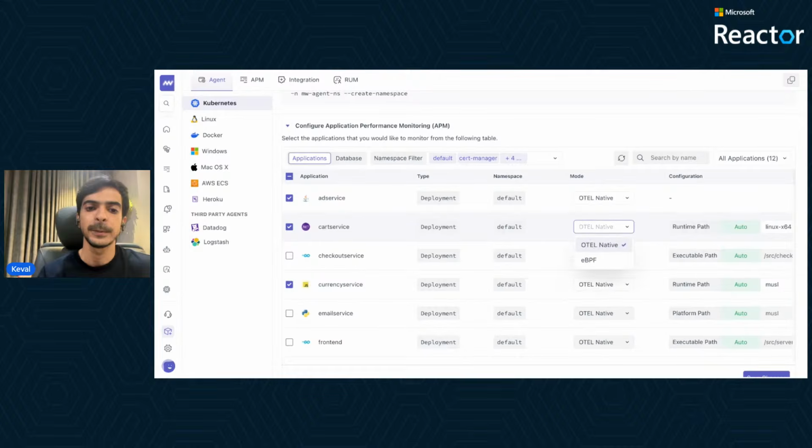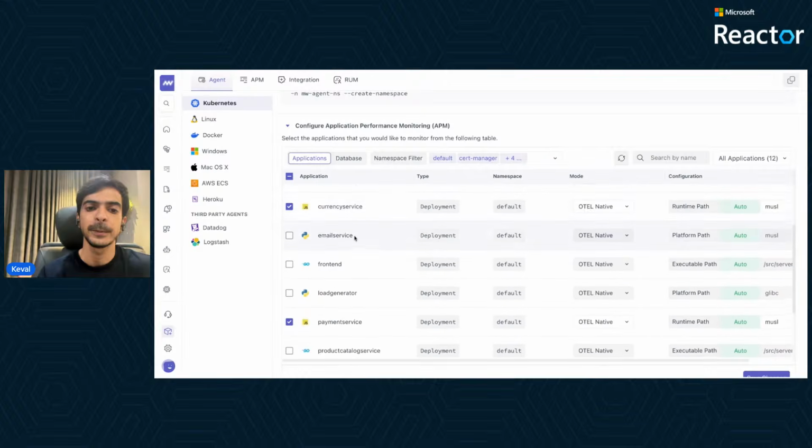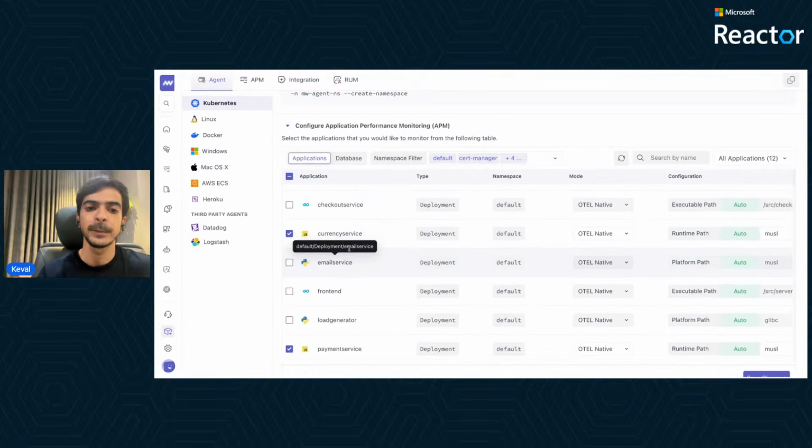like you might need to pick the approach if you want to instrument these applications via OTel native or eBPF. If you choose the eBPF approach, then there will be a sidecar container which will be monitoring the application. And if you go with the OTel native approach, then there will be an init container which will help you do the instrumentation. So once you configure from here which services you want to instrument.